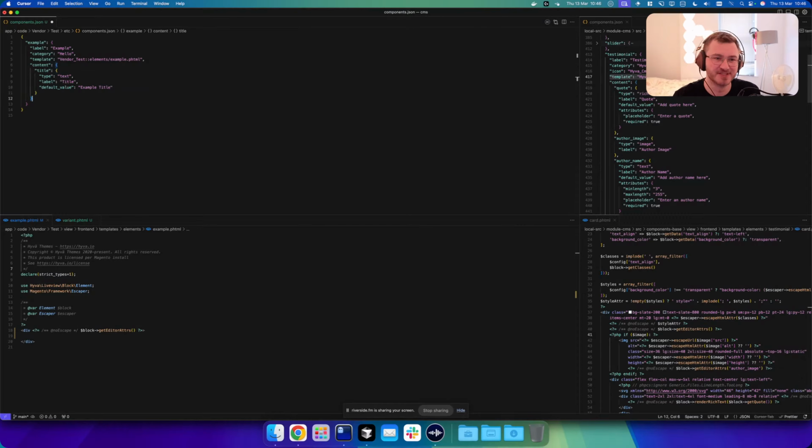So we've got this content. And then below, not below content, then I'm actually going to add an image. Let's say type, and this will be an image. Label, example image. Okay, that's awesome.